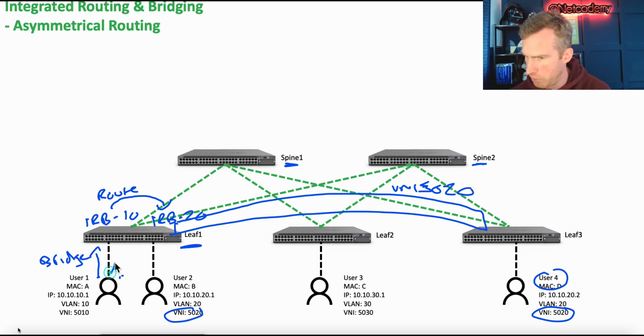So if I just follow the path, it comes up to the MAC-VRF, bridged over to the gateway, IRB.10, routed over to IRB.20, where a route lookup takes place, and leaf 1 sees I need to go via this VTEP tunnel to get to leaf 3.